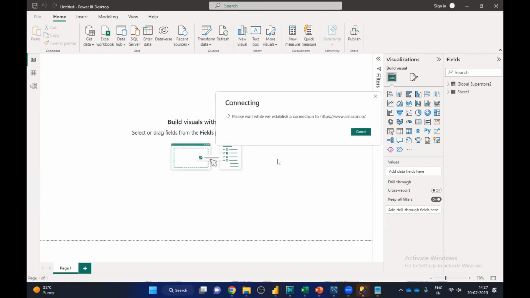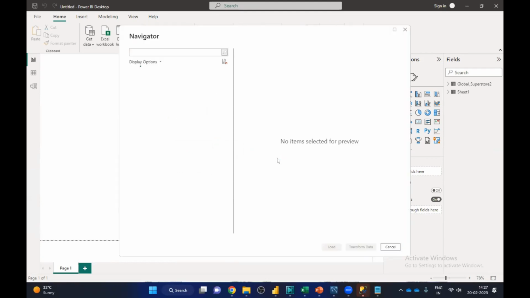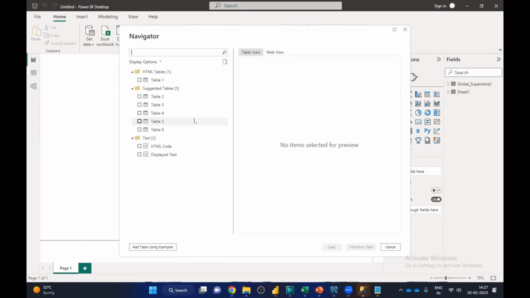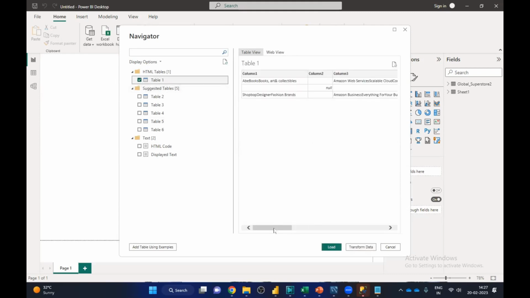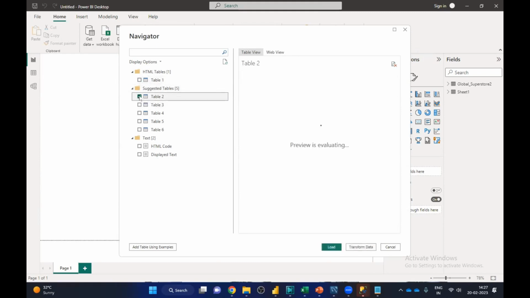We will wait to establish a connection with Amazon.in. It will take some time. It will display the content that it extracted from here. See, these are the tables that it extracted from Amazon. Let's check the HTML file. This is not useful to us. So much data is not available here, so ignore this one. Suggested tables.